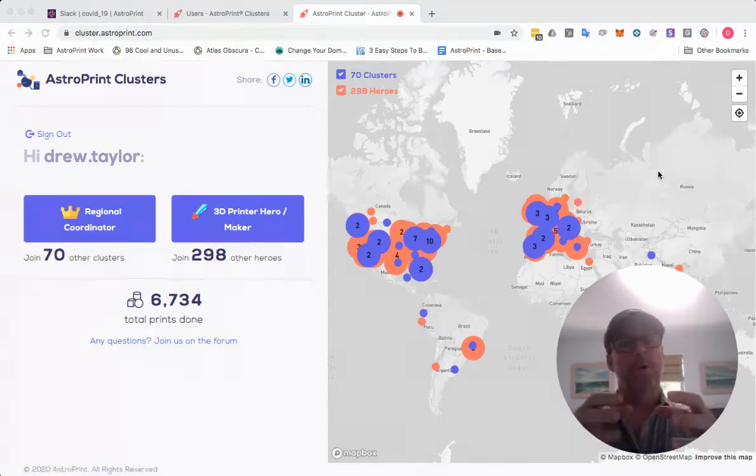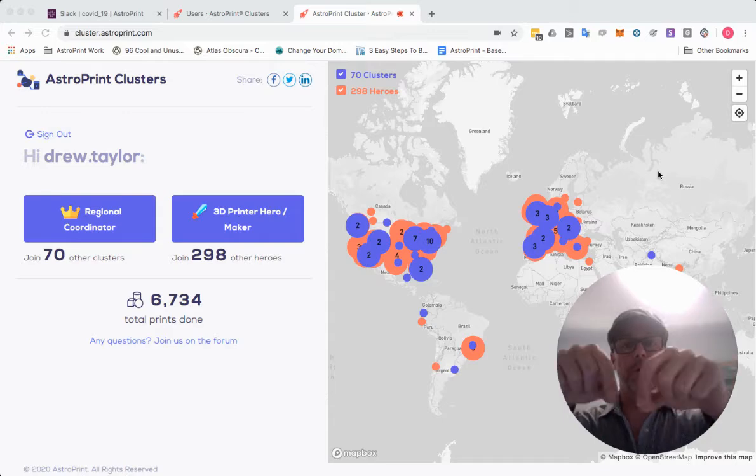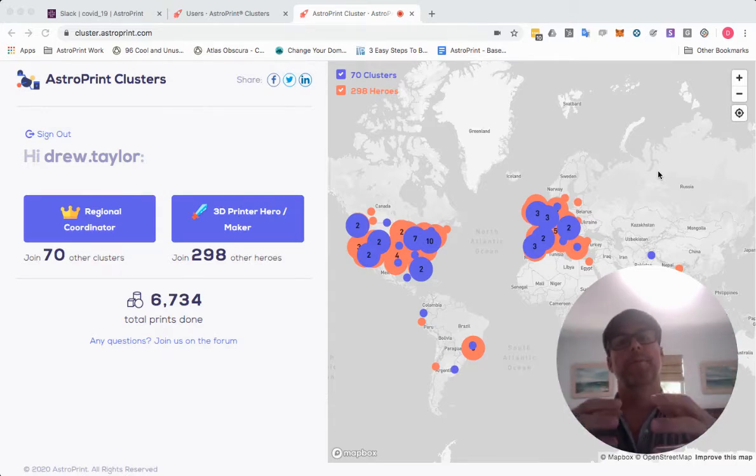We saw that there were regional coordinators trying to work with clusters of 3D printer owners or people sewing or whatnot in their region, trying to coordinate them to produce product and deliver to medical facilities. This software platform was meant to help them with all of those logistics.